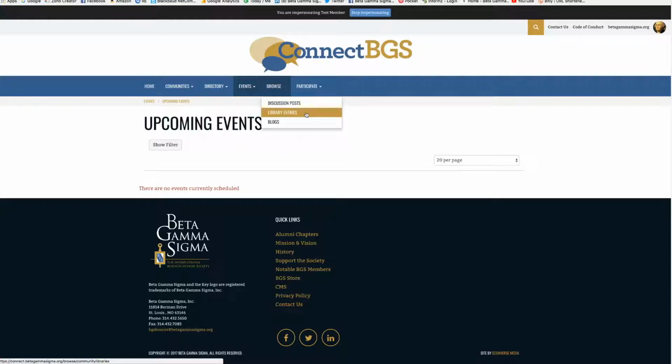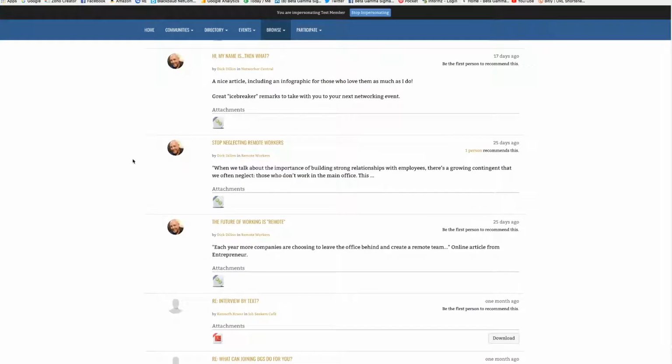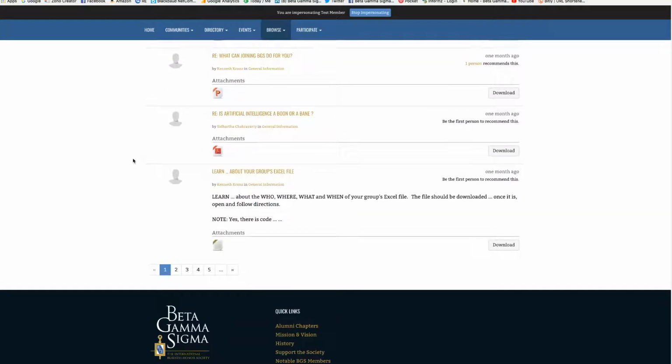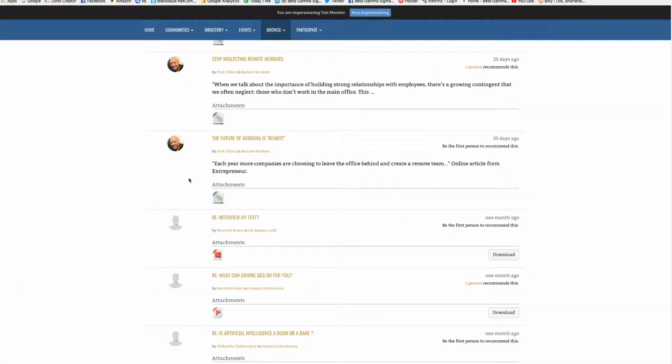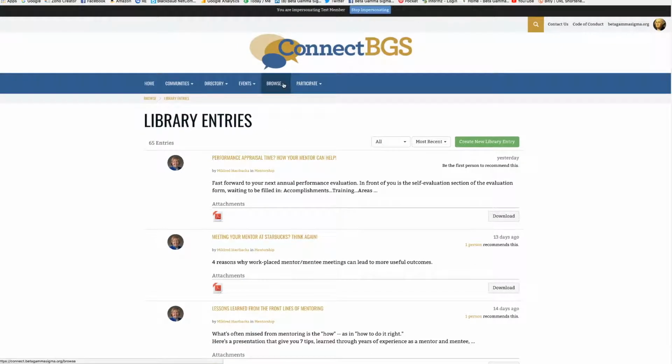If we go to Browse, we have discussion posts and library entries. This is the library for all of the communities. So any documents that anybody's uploaded in any community, you can find here, and you can download each and every single one of them if you would like. From here, we can also create new library entries. If you click on that big green button right there that says create a new library entry, you can type in your information about what you're uploading and then upload the document.